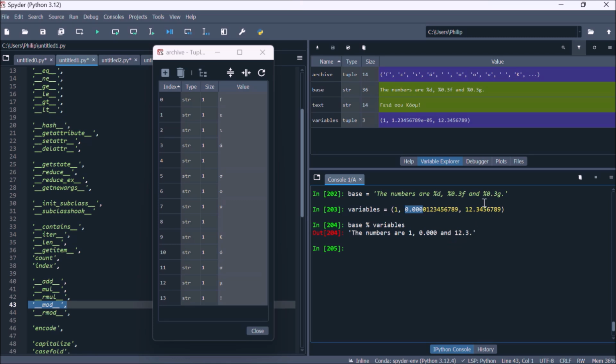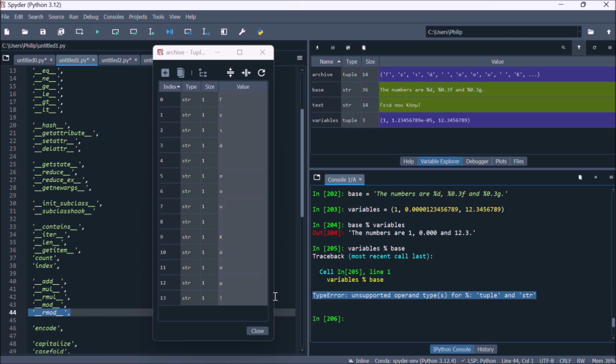So 1 is inserted as a decimal integer. The second number is shown in the fixed format, rounded to 3 figures after the decimal point. And then the third number is shown in the general format using 3 significant figures. Now, although the string class has a reverse modulus operator, it's unsupported, and this is because the syntax doesn't really make sense using this operation in reverse.